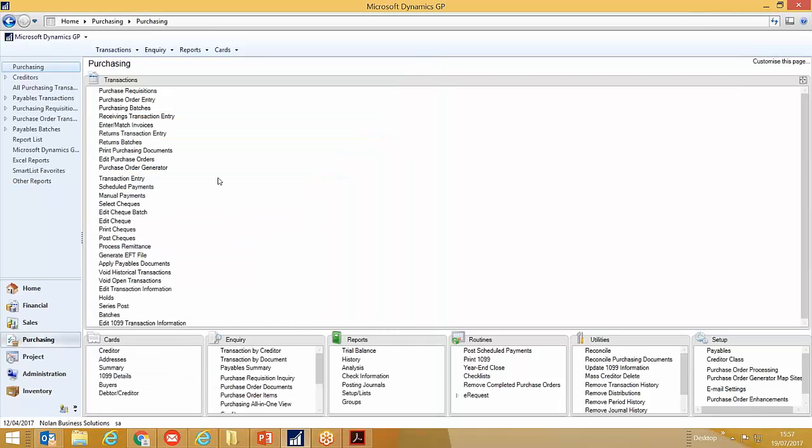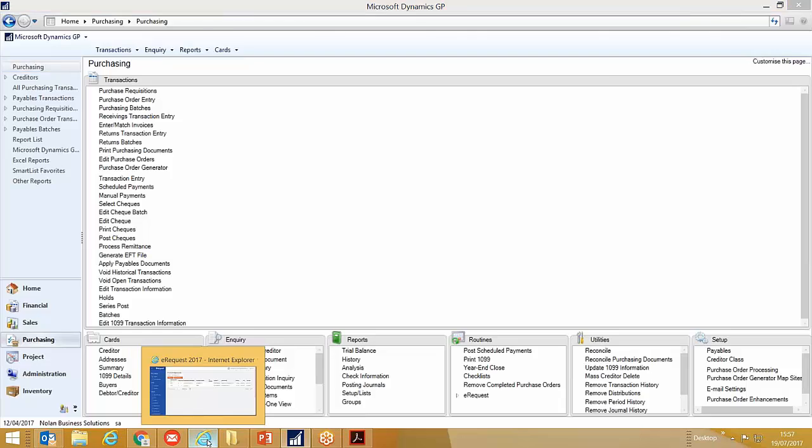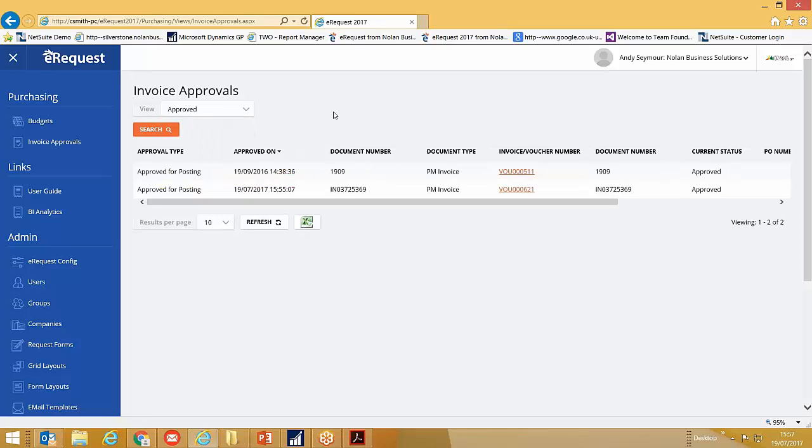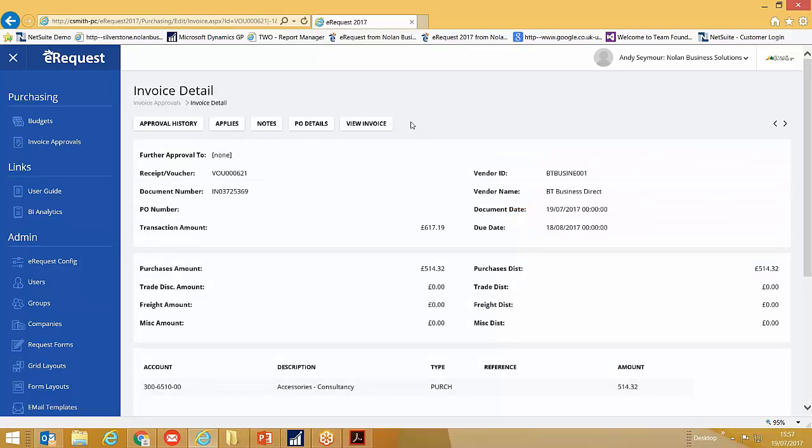If the supplier phones up asking if it's been approved, they might phone up Andy. So if we go back to our e-request portal, Andy can also see what he has approved previously. So we can see there the invoice is now under his approved list, and by drilling down to it you can see all the information.